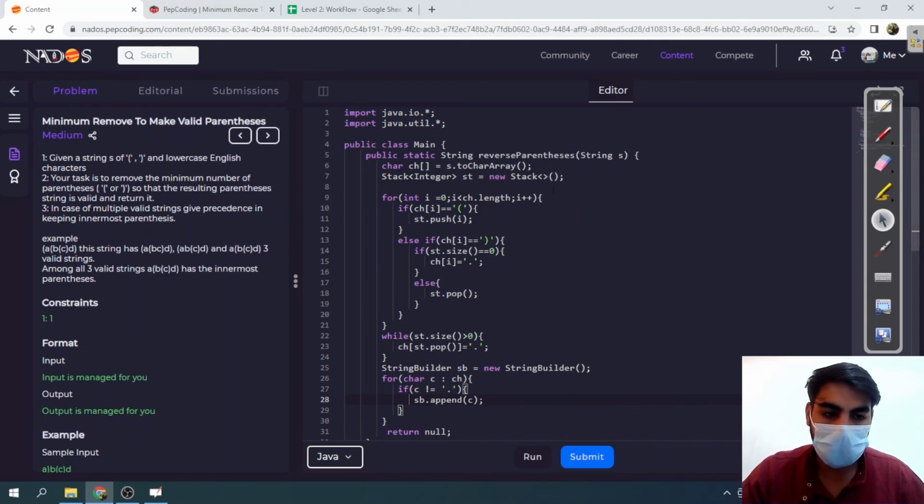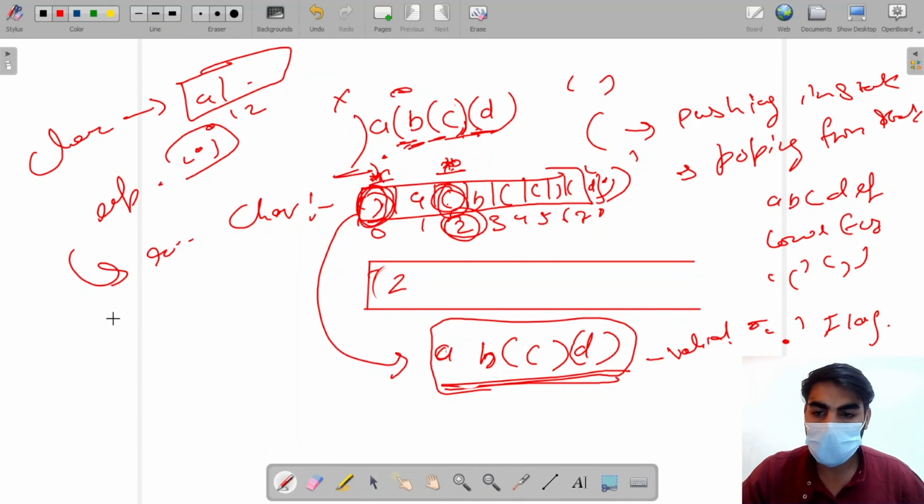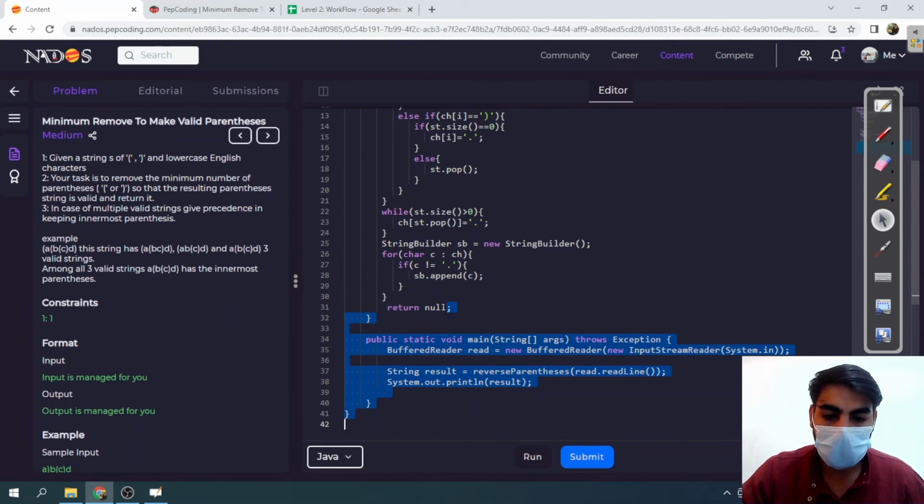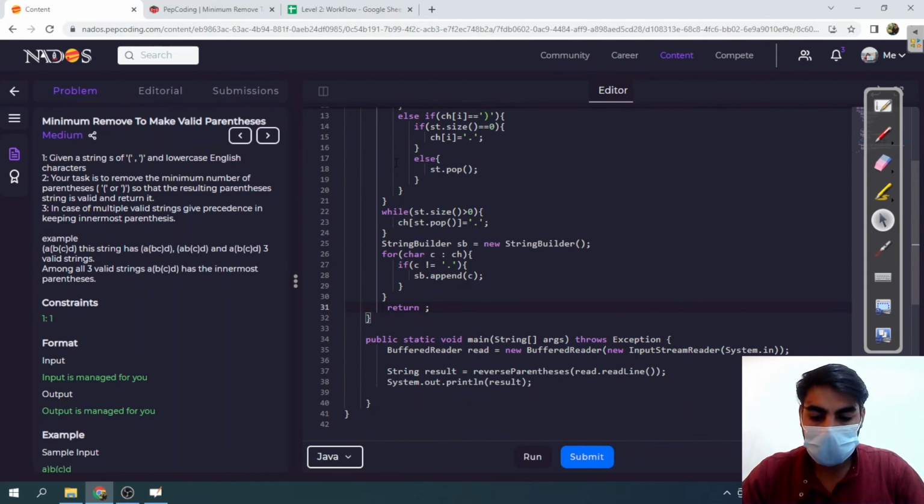What we are doing here, at the last when we are returning, we have abcd, so we are neglecting stars and dots when we are returning it. So same thing I am doing here. At the last, return sb dot toString.